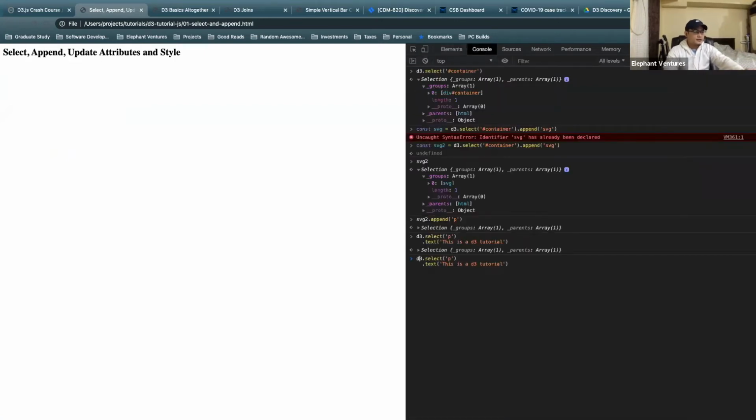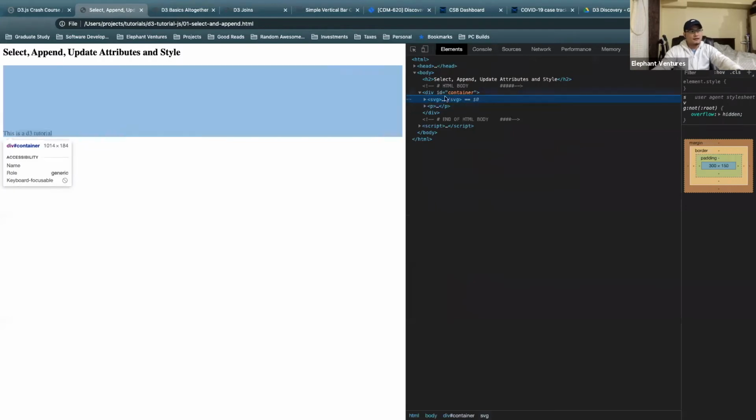Let me select the container itself, select container, and then append a paragraph there. By the way, D3 also allows chaining. So as you can see here, I selected the container, I appended a paragraph, and then afterwards I updated the text in that paragraph. So you'll see that "this is a D3 tutorial" has been appended. And since I selected the container, it was added at the end of that container.